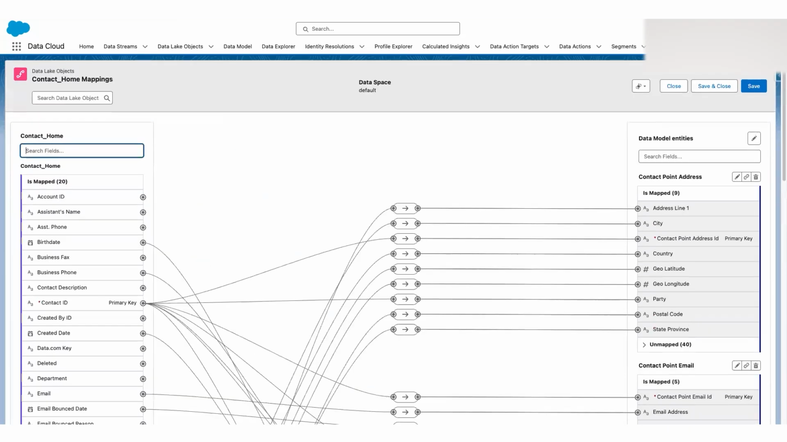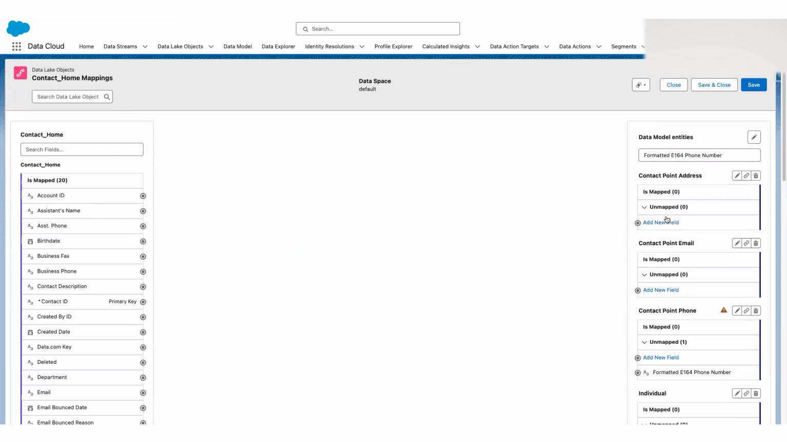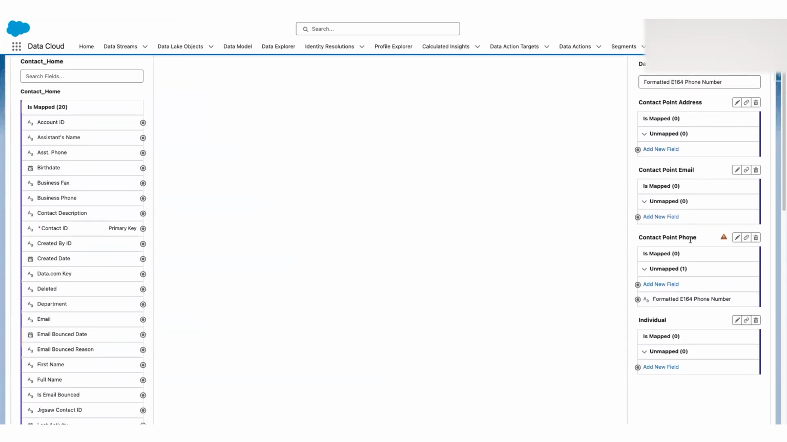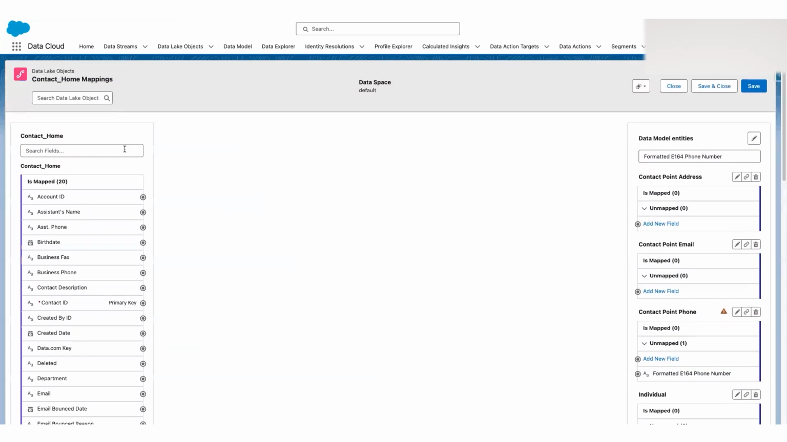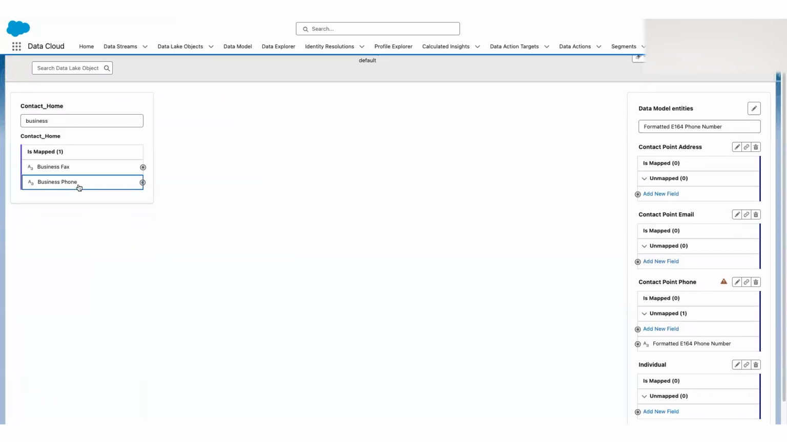So to remove this warning, I'm going to search for formatted E164 phone number, which is in here, contact point phone. I want to map it to business phone. I'm going to search for business phone. Click on the business phone. I'm not dragging and dropping, I'm just clicking. And take your cursor to where you want to map it to and click again. This will create a mapping for you from source to target.